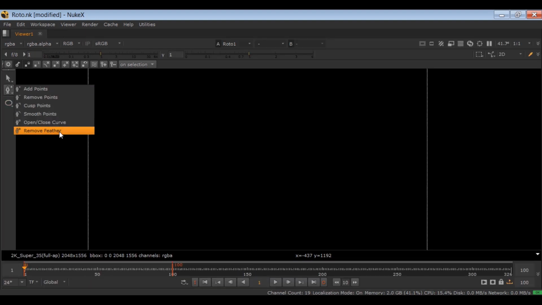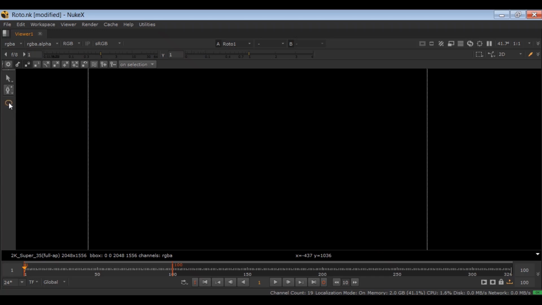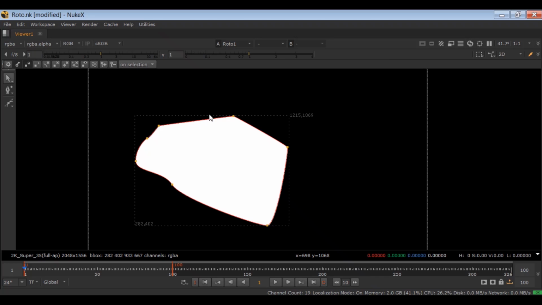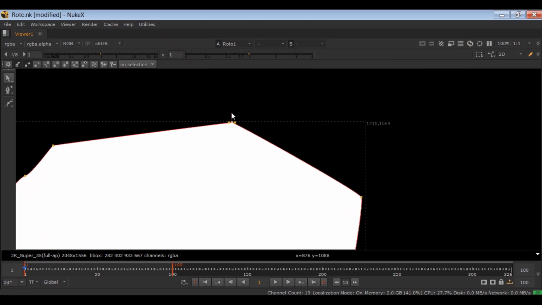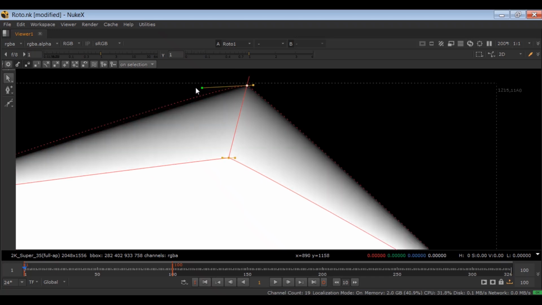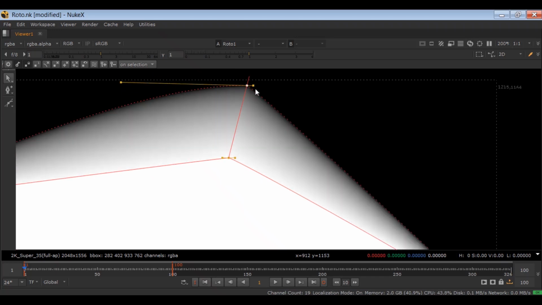The next tool is Remove Feather, but to explain it, I need to add feather, so I create a simple mask. If I select this point, you can see this red handle. I can click and drag, and this area will be in feather mode that has gradient from 100% to 0%. If I hold Control and drag these handles, I can move them separately. When I let go of Control, then they work together.